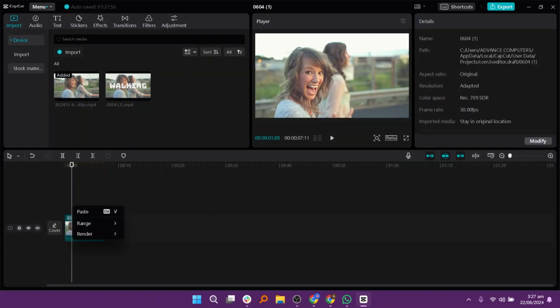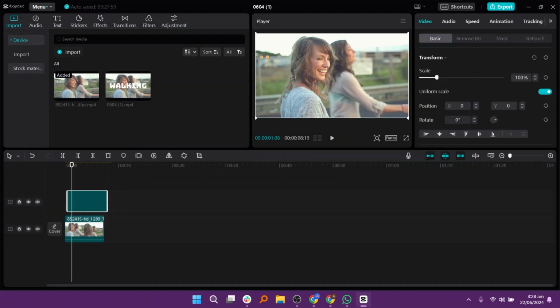Next, copy the clip you just uploaded and paste it above the original clip in the timeline. This creates a duplicate layer of the video.